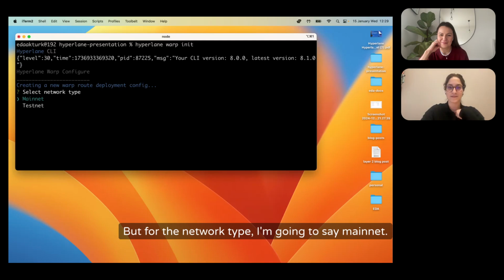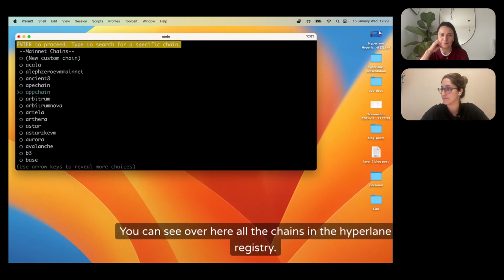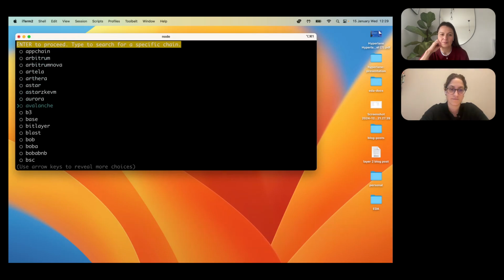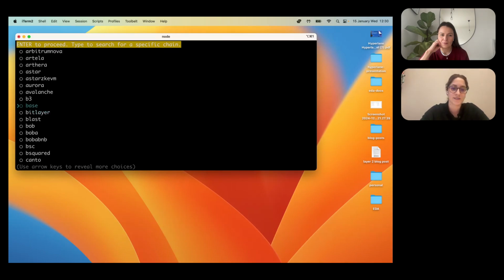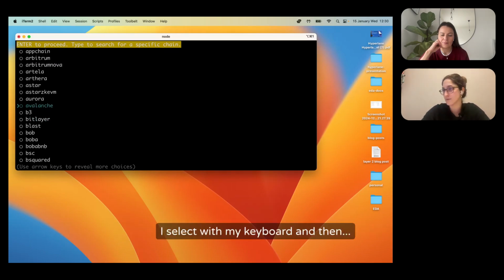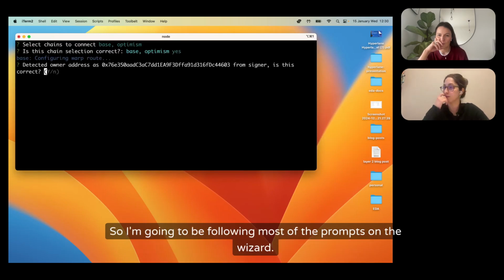But for the network type, I'm going to select mainnet. You can see over here all the chains in the Hyperlane registry. I believe the command is hyperlane registry also. We can look at that to see the registry as well. So let's select Base. I select with my keyboard. And then I'm going to select Optimism mainnet, but we can just have a look as well to see all the chains here. So I'm going to be following most of the prompts on the wizard.